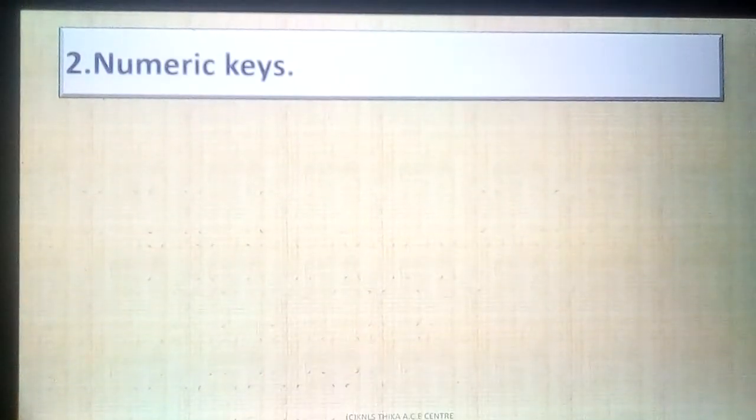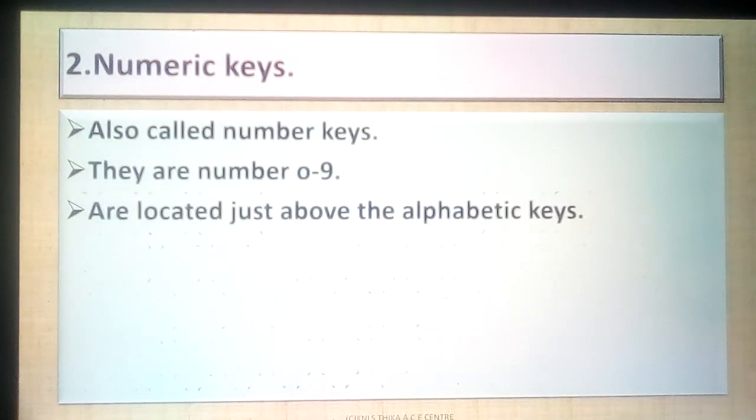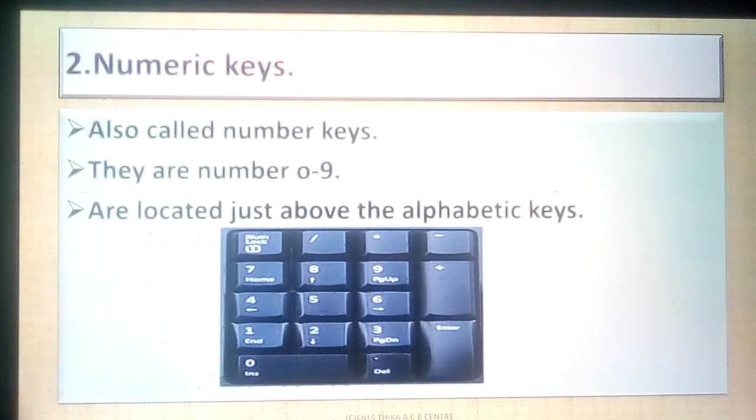We have the numeric keys. Numeric keys are also called the number keys. They are 0 to 9. They are located just above the alphabetic keys, and those are the numeric keys.